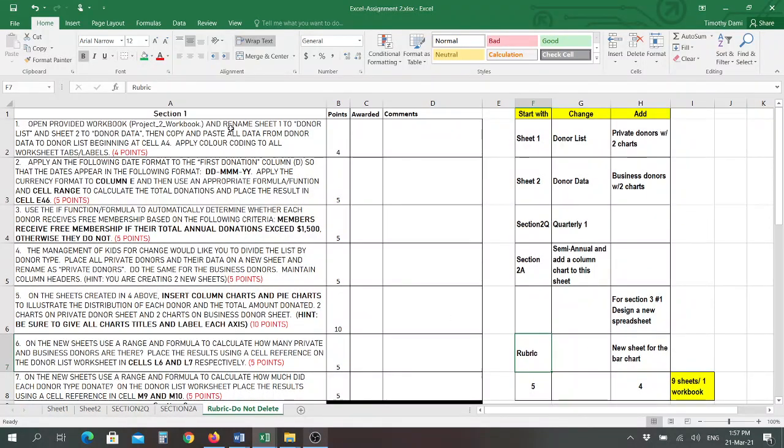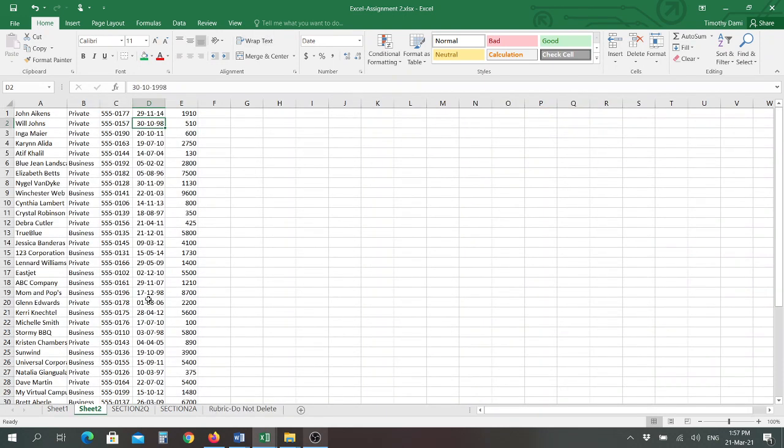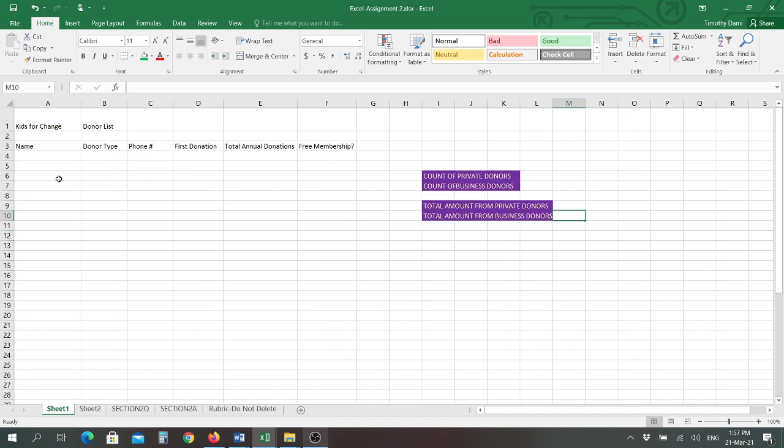So I went through some of the instructions already here. It does say here that you're going to copy and paste the data from this sheet, right? So all of this data here, you're going to copy and paste, and you're going to put it in this sheet starting here. So when you're done, you're going to have the name, the donor type, the phone number, and the first donation, and then the total annual donations will be there as well, right? And then you're going to have free membership. So what you're going to have to do for this column is you're going to have to use an if formula to come up with whether or not someone should get a free membership.